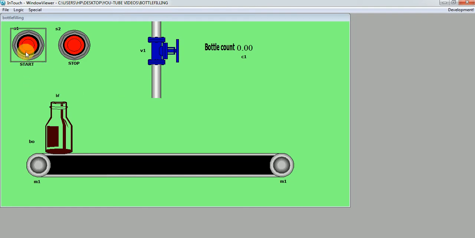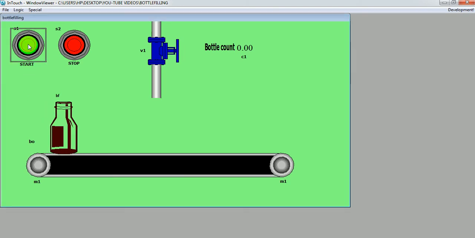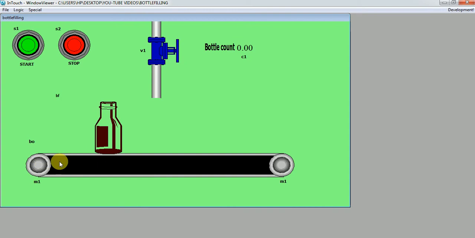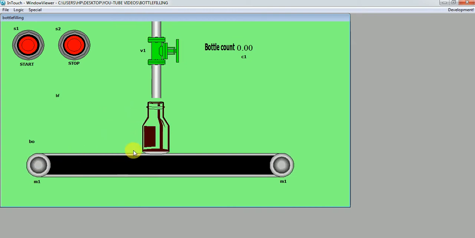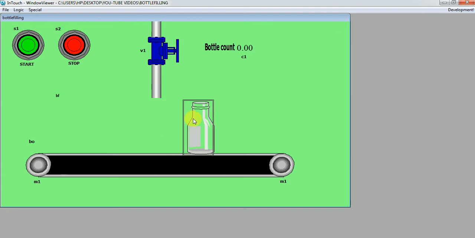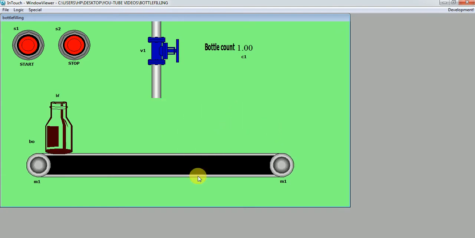Now if I press the start button, let's see what happens. As I press start, you can see the motor has started. The bottle is moving from the initial position to the middle position, it gets filled, and it moves again. As it gets to the final position it is filled, and here we have a count value.